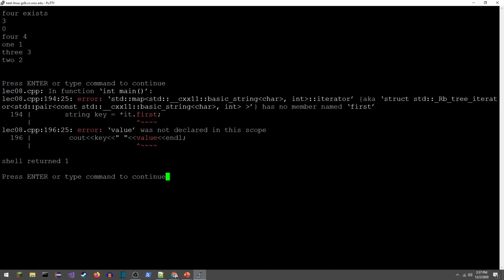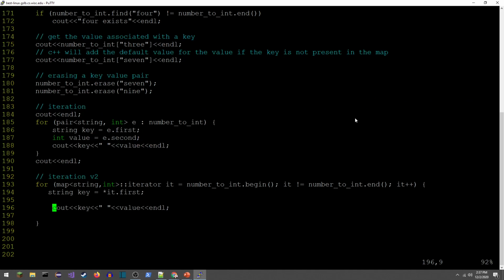Okay, this iterator has no member first, and that's because it's an iterator. It has not yet dereferenced it and gone back to get the data. So there are two ways to do that. The first one is to just say it's a precedence issue: dereference first, and then go get the first value. Okay, now this should be fine.